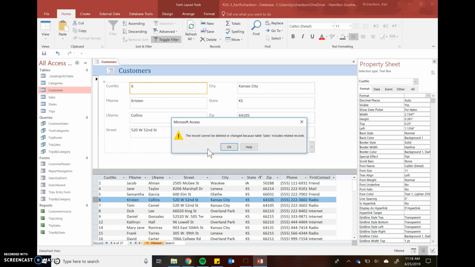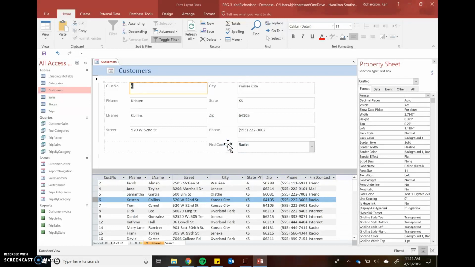Notice what happens when you try to delete. It says the record cannot be deleted or changed. This is because it contains related records in the sales table. This is a huge benefit with the one-to-many relationships that we've already set up. With this integrity, it prevents the creation of orphan records or duplicates, and so we can't delete it no matter how many times we try, which is a good thing. We're going to go ahead and say OK.